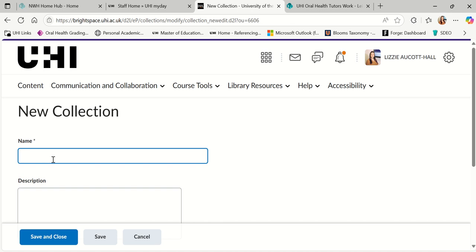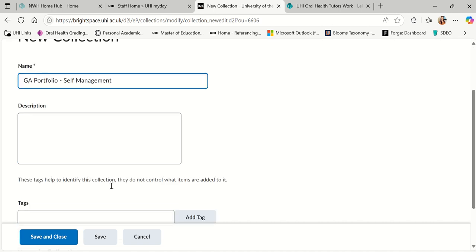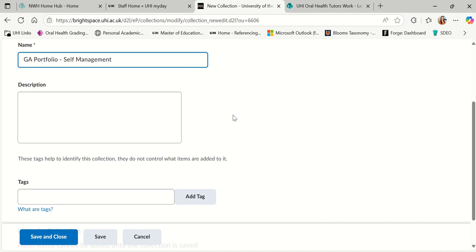And I want you to name your collection GA Portfolio and then the name of that domain. So let's say GA Portfolio Self-Management. You don't need to fill in description, you don't need to fill in tags, nothing else, just GA Portfolio and the name of the domain.